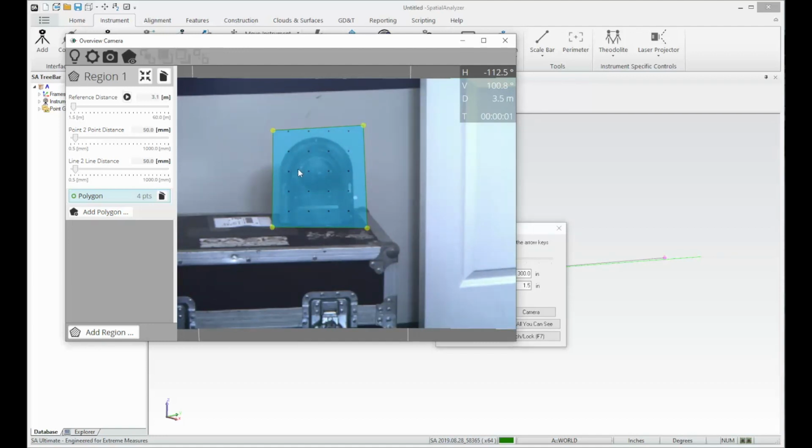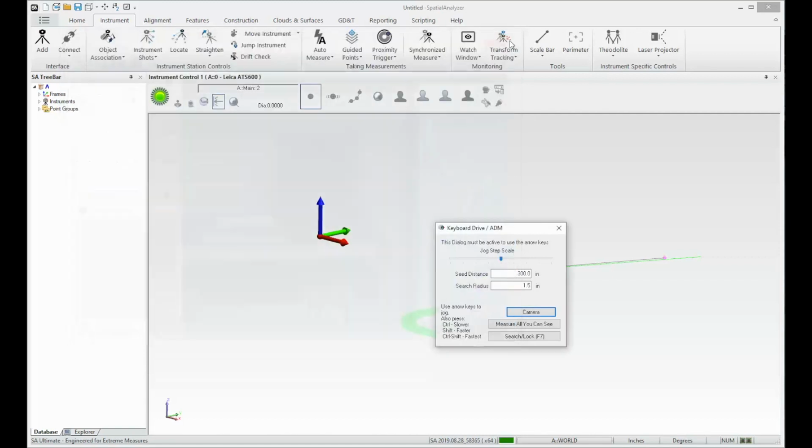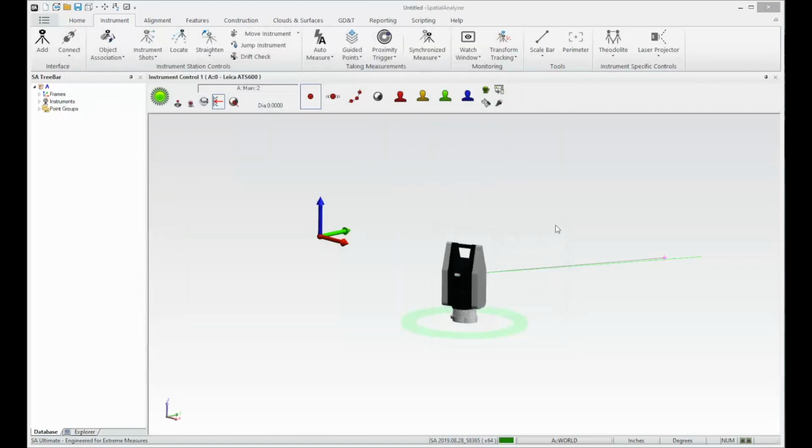Then for the scan density, those preferences can be set here on the left. You can use the slide bars for each of these and work on spacing. Or you can also just type in the numbers you'd like. So let's go for 10 millimeter spacing. And then maybe bring our reference distance down a little bit. And you can get an estimated time for the scan in this upper right hand side. So right now we're looking at 17 seconds. That's pretty quick, and that should work for what we want to do. So when we're done, this region will save. We'll just close out of that, close out of our keyboard drive ADM options, and select our measurement profile for the area scan cloud.